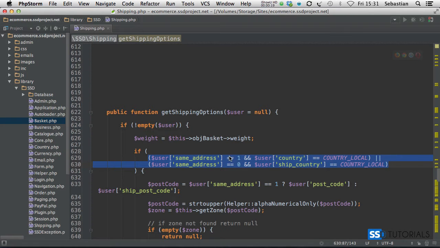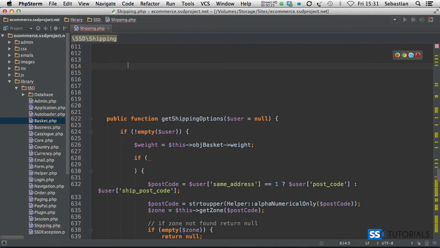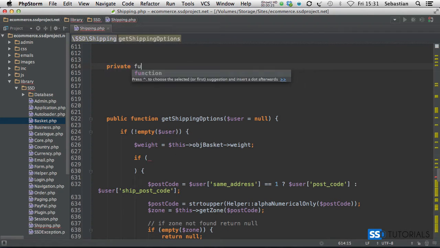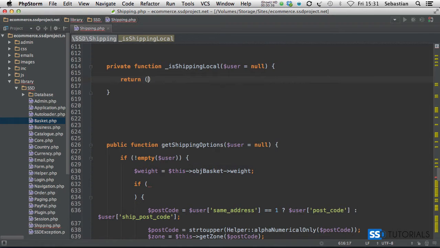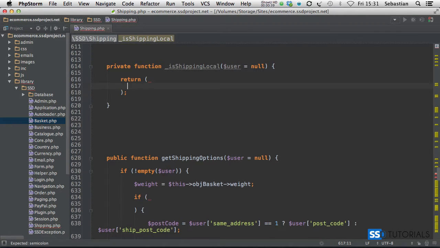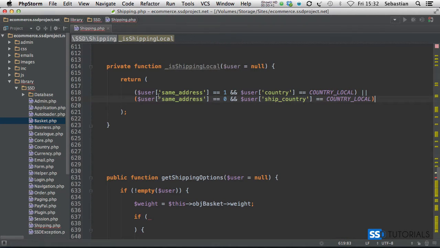So what we're going to do is cut all this from within this if statement and create a new method. It's going to be private function isShippingLocal, and we're going to pass the user as the parameter. And now what we're going to do is return, brackets, then semicolon after that, and then we check for this user same address equals 1, and then user country equals local, and then the same obviously for same address equals null, and then ship country equals local.